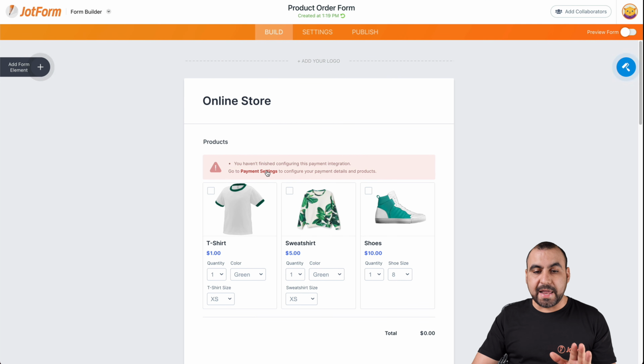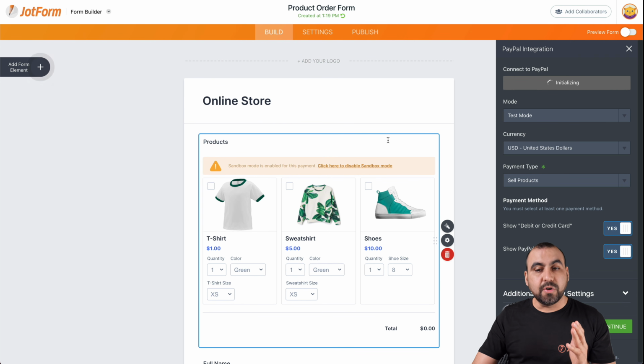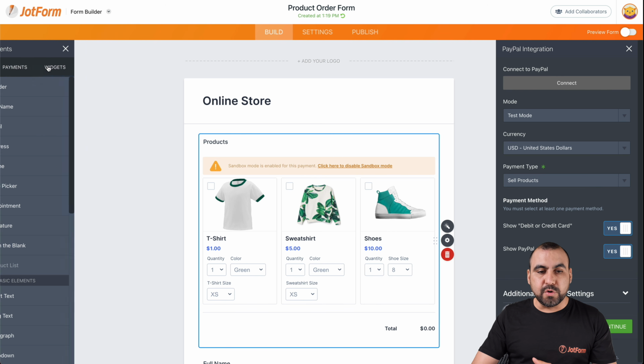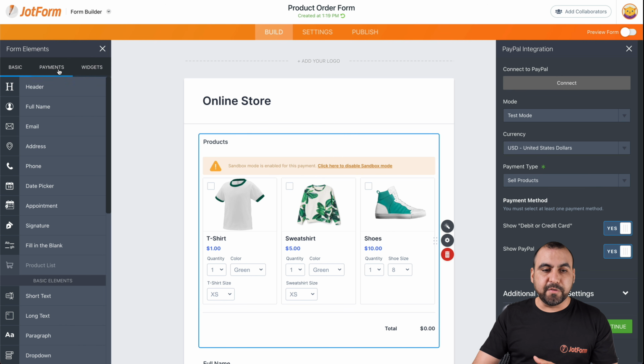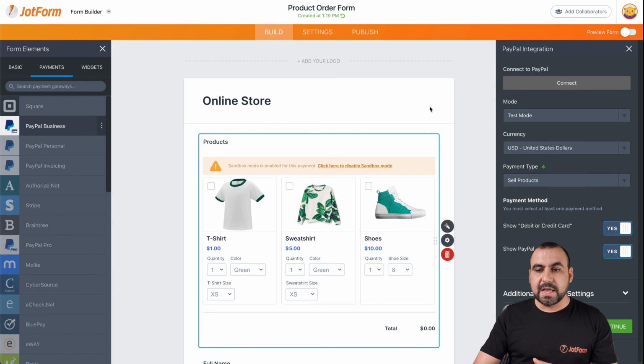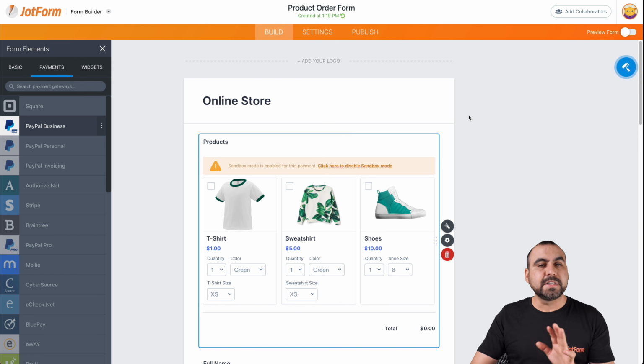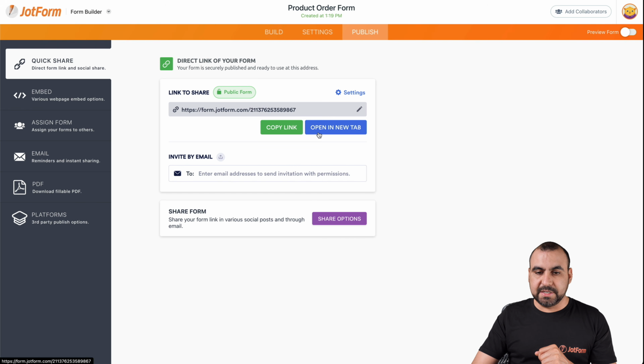What we do have to add is the payment settings. So do go ahead and add the payment settings right here by connecting to your PayPal account, or if you will be connecting to another form of payment, do select one of these in case you don't want to use PayPal. In this case, we'll just leave it this way. We'll go ahead and publish it and open it in a new tab.